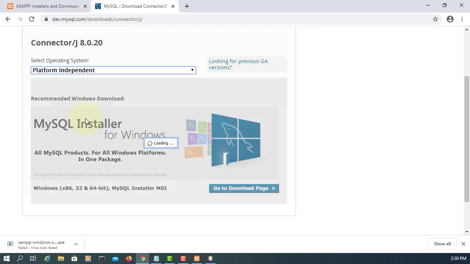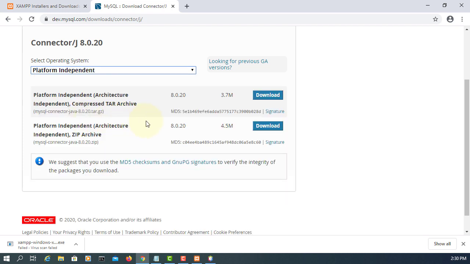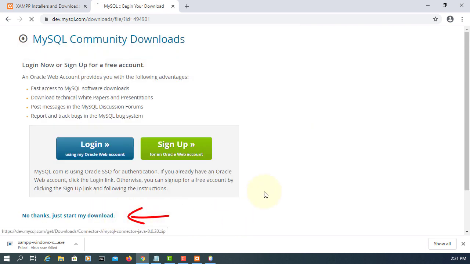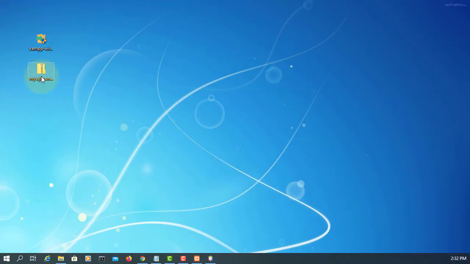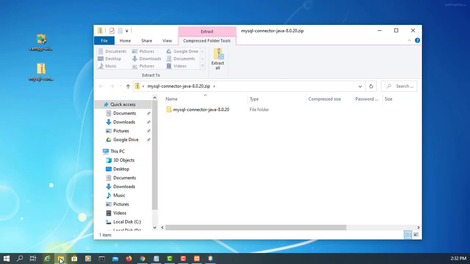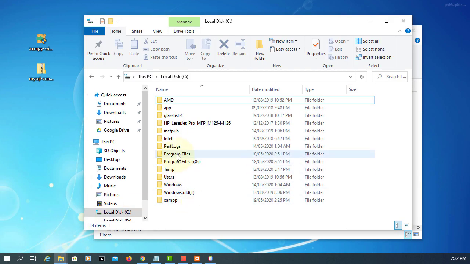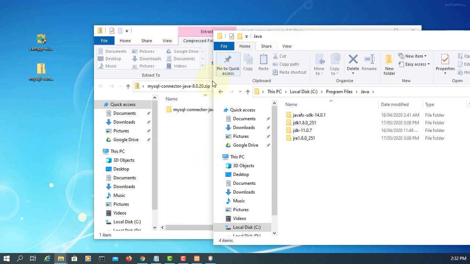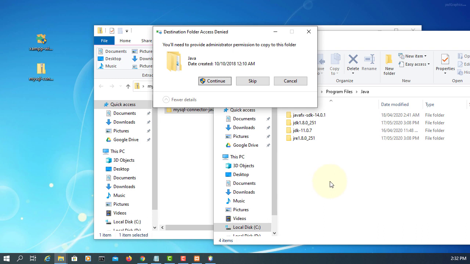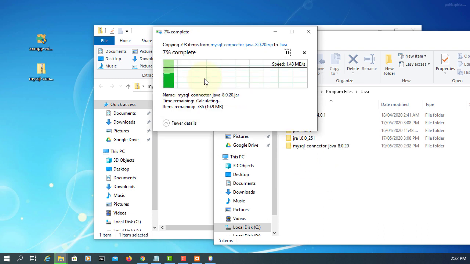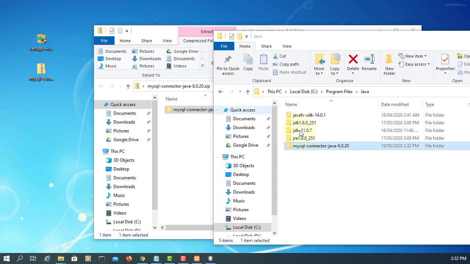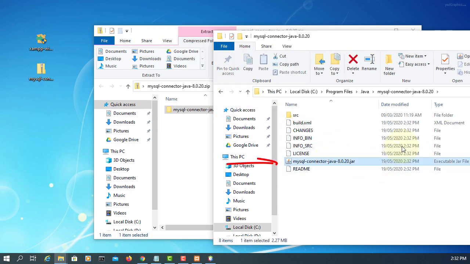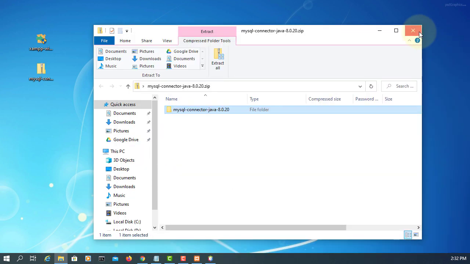Download the platform independent one. You can just say no thanks, just start my download. So this is what I have. I'm going to keep it in the same place, under Program Files and Java. Here I'm going to keep it together and unzip it. Continue. Okay, if you look inside, there's a MySQL connector Java 8.0.20. Okay, that's what we need. That's what we call the driver.